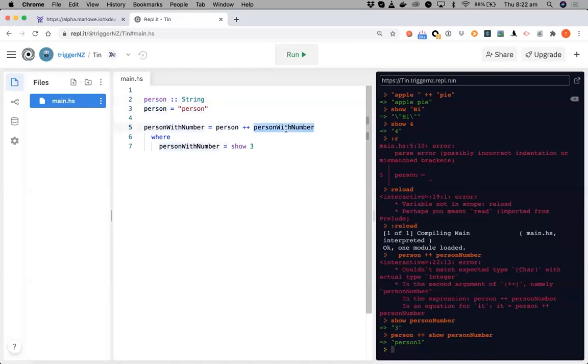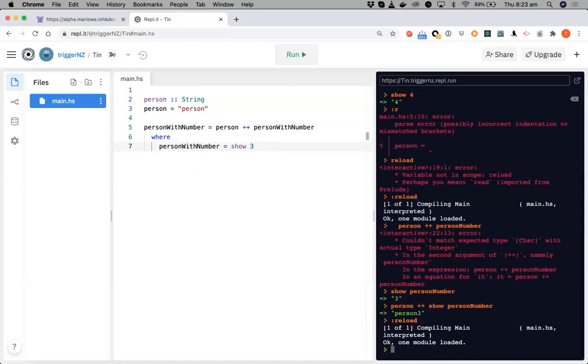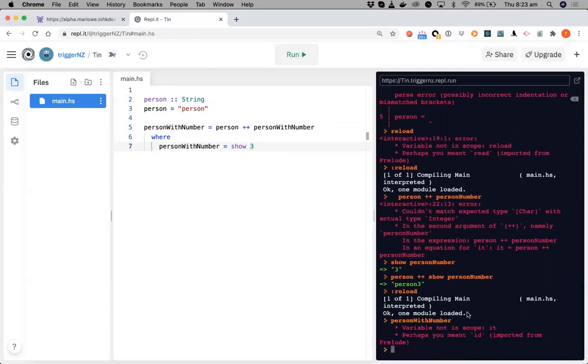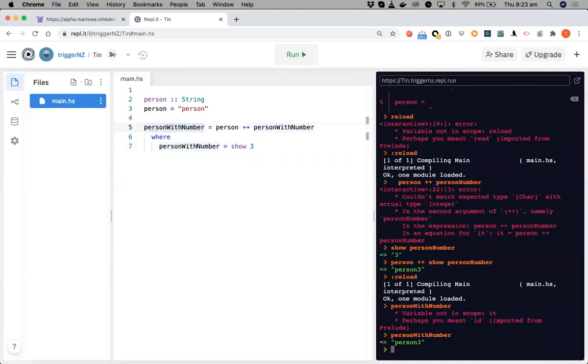But person with number is kind of part of the definition here that comes under this where. So first of all, I'll show it to you working. So reload. Cool. So if we look at person with number, have I just misspelled it? Yes, I don't even know how I misspelled it, but never mind. Hey, there it is. So it's person 3, just like we expected.